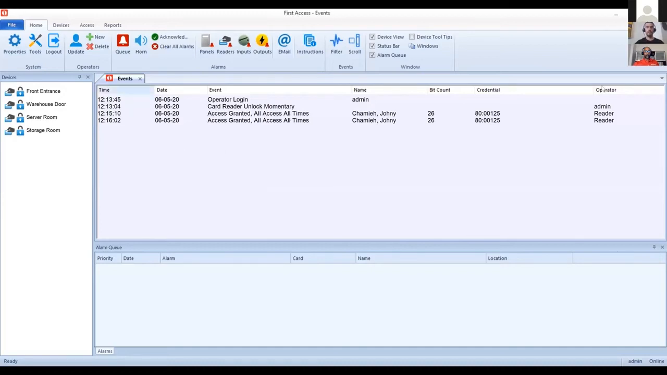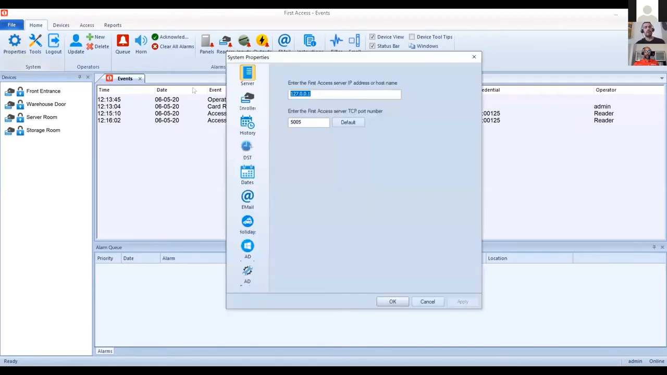Okay, so now that we're in the access control software, in the first access software, this is what it looks like. You are able to go into the properties. You can specify the first access server IP address. This is so that a client connection, like a computer on the network, knows where the first access server is. That's how it'll know, by pointing it to the appropriate IP address and port.